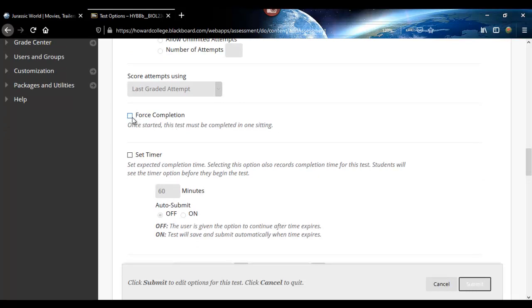Okay, force completion. Now, what this means, if they're taking their exam and something goes wrong with the internet, it will close out their exam. Meaning if they've done 5 questions out of 50, it's going to turn it in. I have started to leave that one unchecked, so it gives them the opportunity if something happened with their internet service and it lagged, they can go back in and finish the exam.